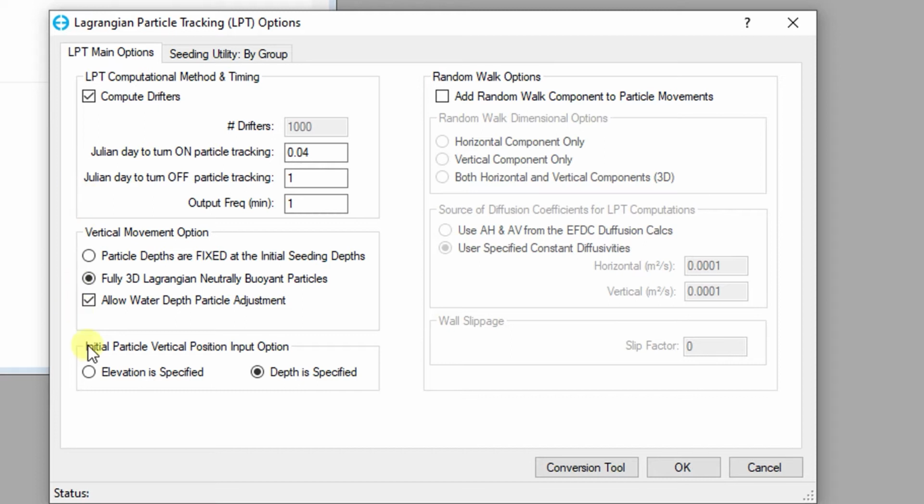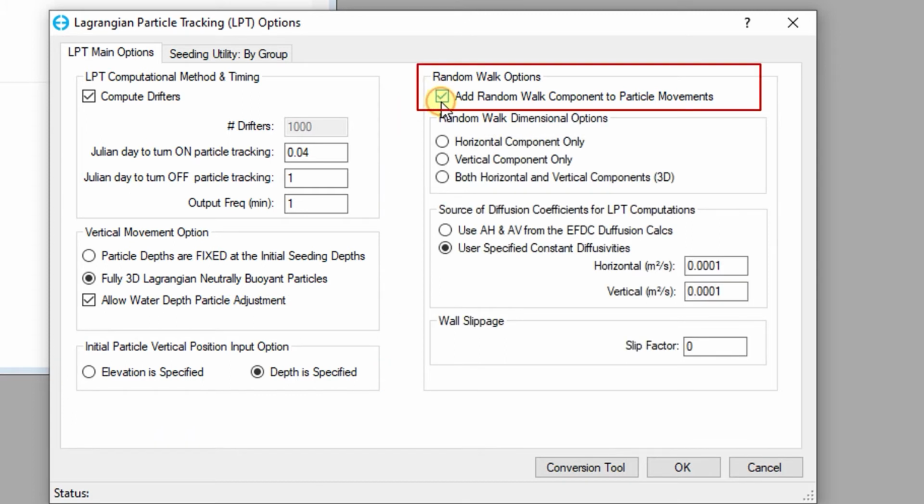Within the initial particle vertical position input options, the user may specify whether the vertical positions are provided in terms of elevation or depth. The user can either enable or disable the random components for either horizontal and/or vertical directions.